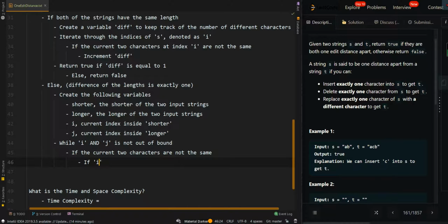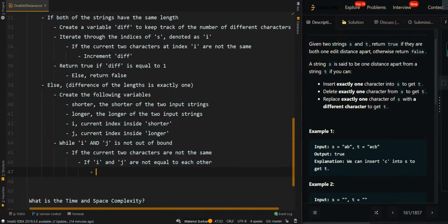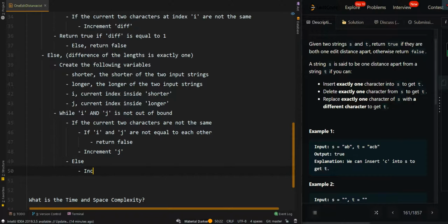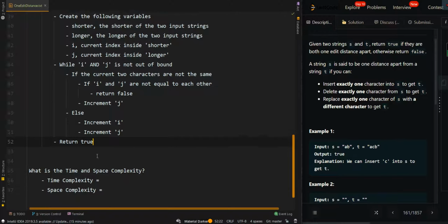But if i and j are not equal to each other, this means we have already performed the insert or delete previously, so we're going to return false. Then we're going to increment just our longer pointer, the pointer inside our longer string. Else, we can increment both i and j because they are matching characters. Then we can return true if we can perform exactly one modification.